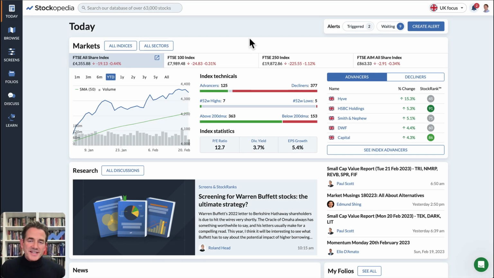The research community at Stockopedia is an incredibly vibrant one, led by our experienced editorial team who scan the market daily for new opportunities, but also with the thousands of contributions from our community who add comments under articles and post their own ideas. It all starts on the Today page.